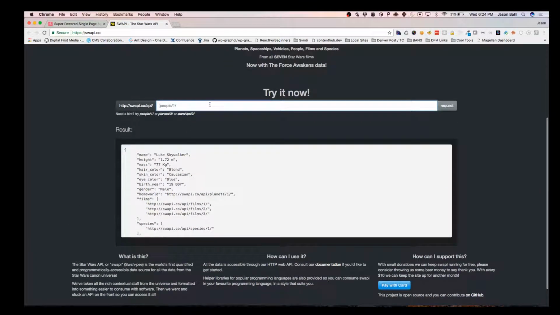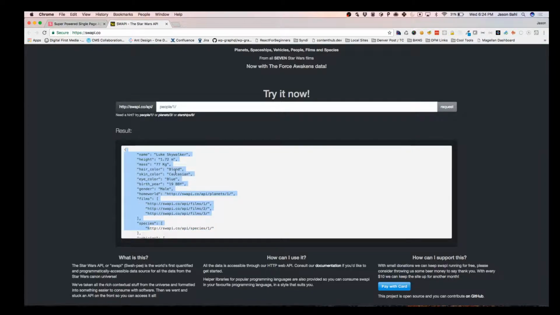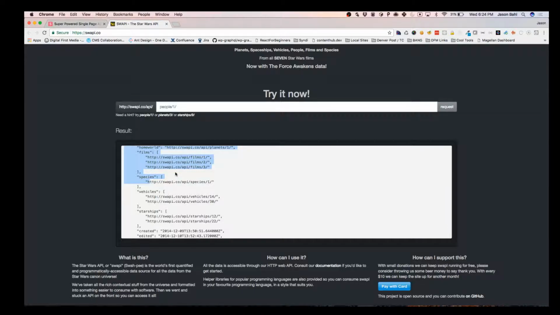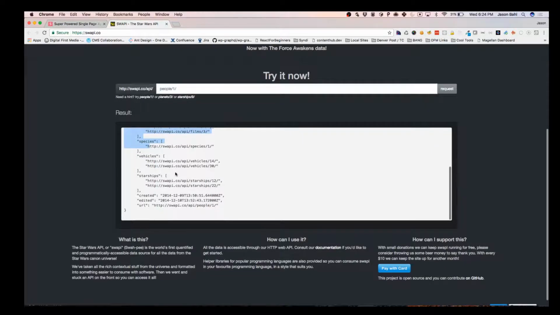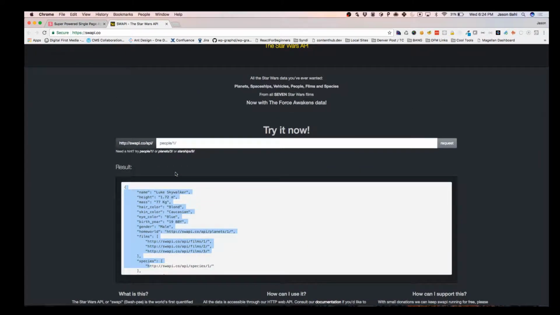So here's an example of a REST request to get some Star Wars data. The request here is, if you can't see it, people/1, and it returns an object: name, height, mass. So we got Luke Skywalker, we have his height, his mass, his hair color, all this stuff. The films he was in, the species, which is human, the vehicles he drives. You ask for a person, you get all this data, whether you need that data or not, you get it all.